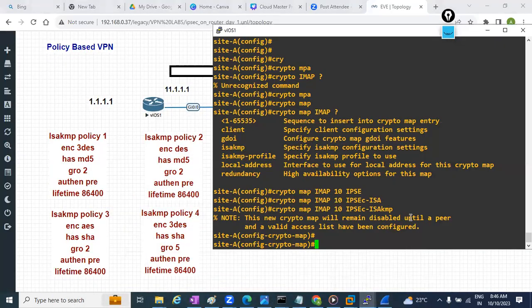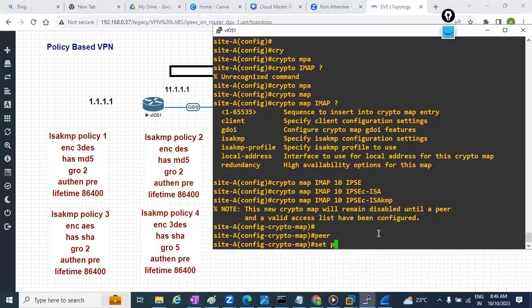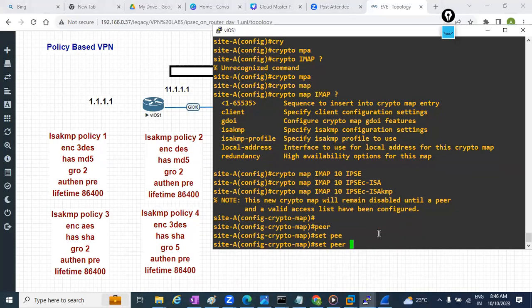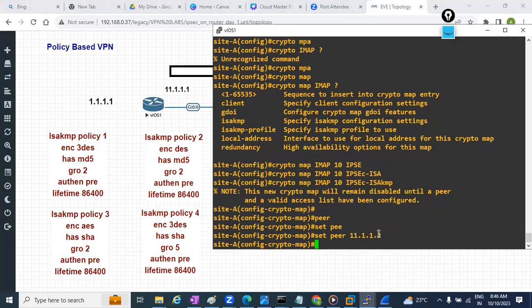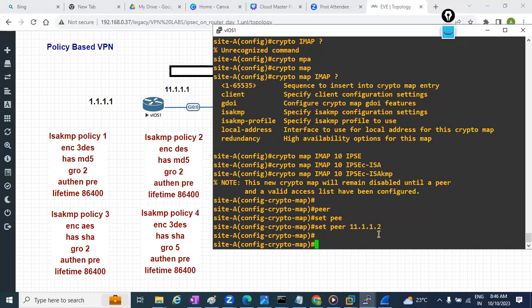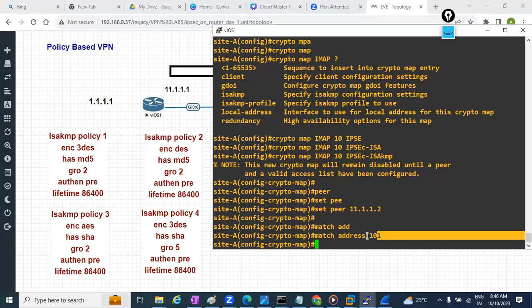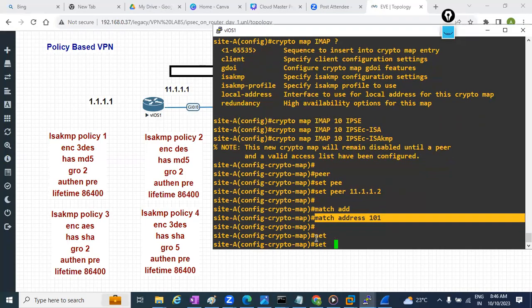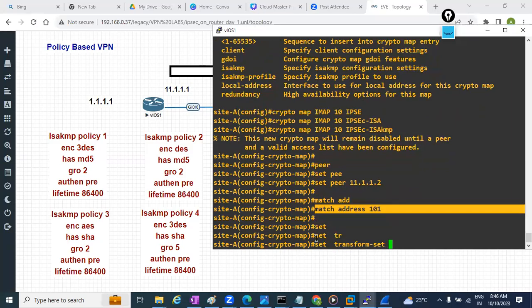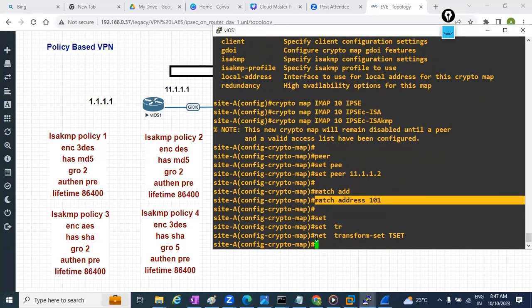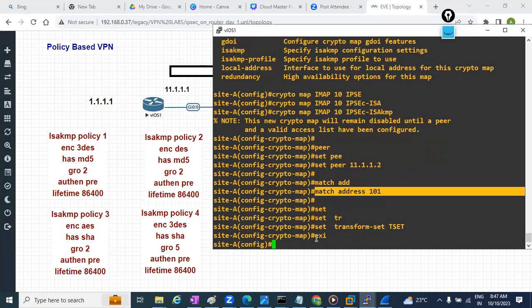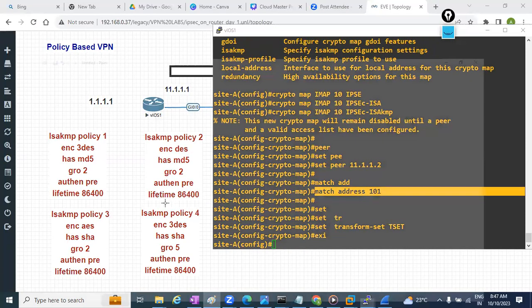So first of all, peer is asking, what is it asking? Peer. So the command is set peer. Who's the peer? 11.1.1.2. Because right now I'm doing the configuration of which site? Site A here. So who's my peer? 11.1.1.2. Match address 101. This I have mapped what? My ACL, and the last is set transform set T set. So how many things I have to define? Three things inside the crypto map.